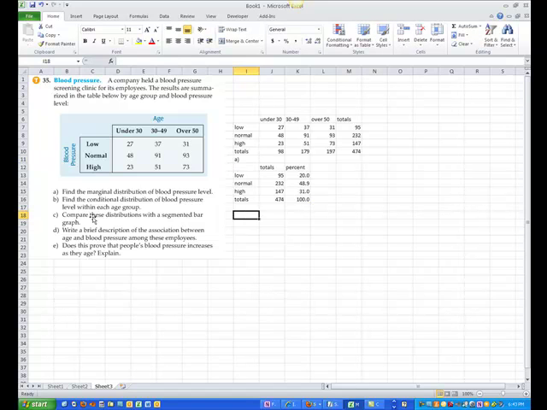All right, now what do we want? B, find the conditional distribution of blood pressure level within each age group. So I'm going to actually have 3 charts now, looking at the under 30 percentage, the 30-49 percentage, and the over 50 percentage. So I am going to steal these words right here, the low, normal, high, total, Control C, and I'm going to put it right here. So this is going to be my answer to part B.